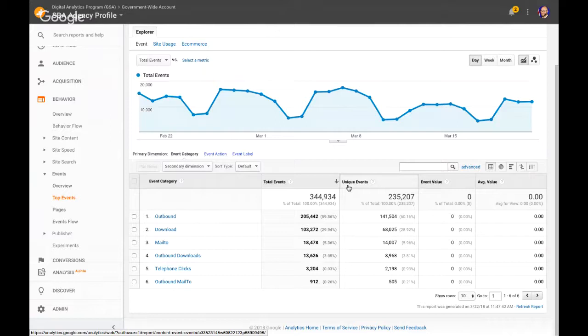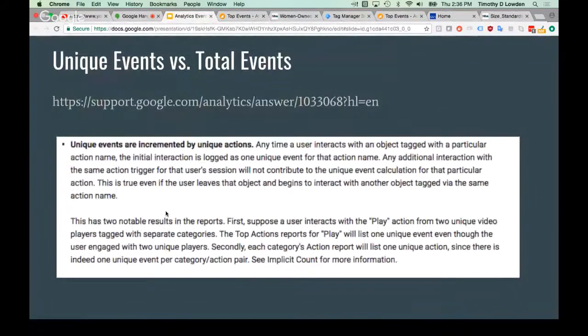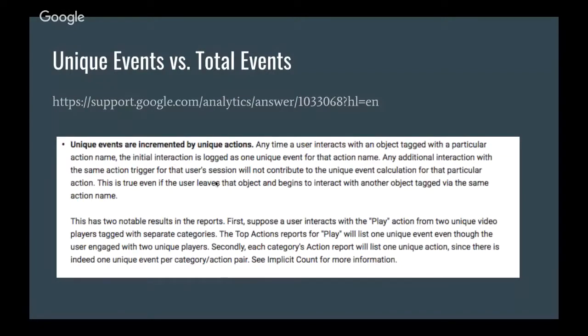Basically, total events are events that are triggered anytime an event fires. So whether that be your PDF click or your mailto click or your outbound link click, whatever that might be, it's all going to be counted in total events. Unique events, by contrast, and I had to go to Google to get this definition, are tracked when different event actions are triggered in a single session.